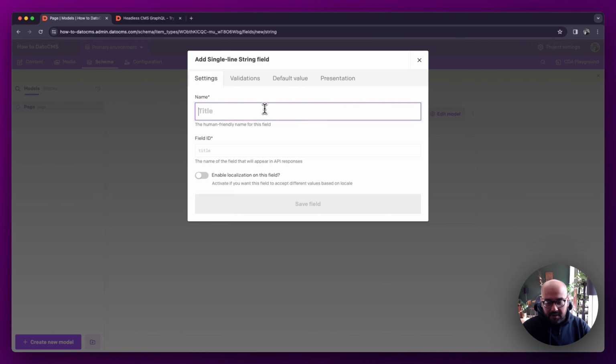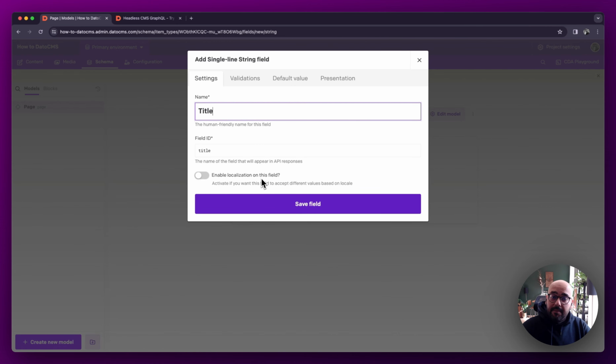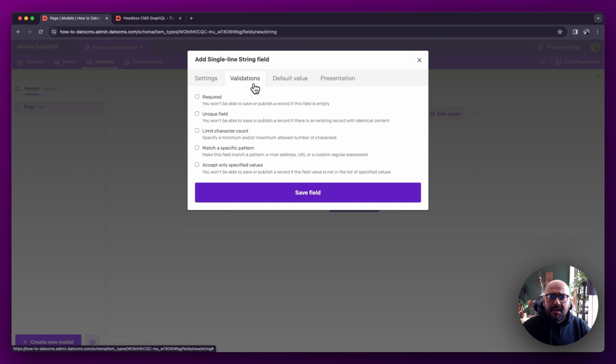For the single line field, we'll just call it something like a title. If you've got localization enabled in your project, it's probably wise to have this field enabled with localization as well. On the validation side, we probably want to have this as a required field because it's going to be really weird if a blog post shows up without a title.